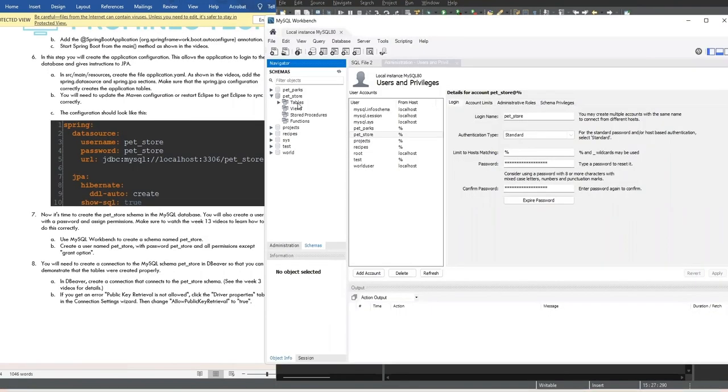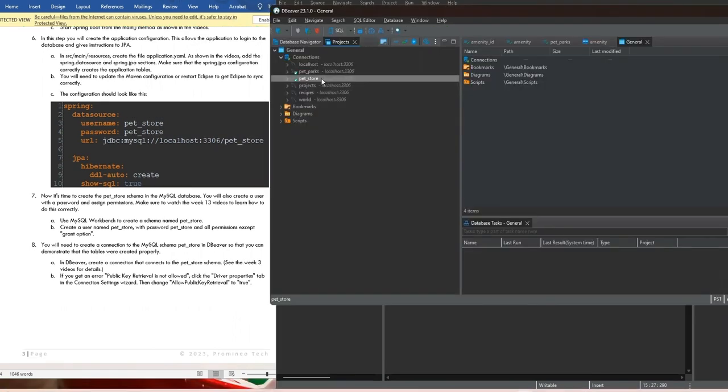In MySQL Workbench, I created a schema for the pet stores. I also created a user and I added the permissions. And in DBeaver, I created a connection that connects to the pet store schema.